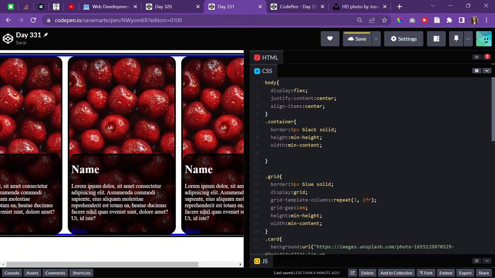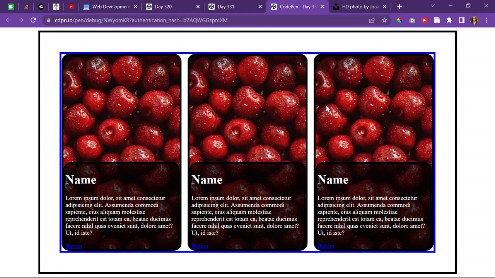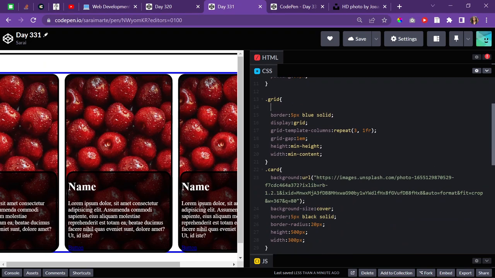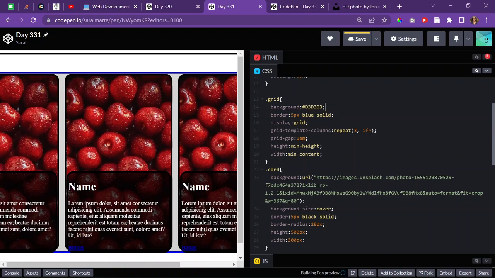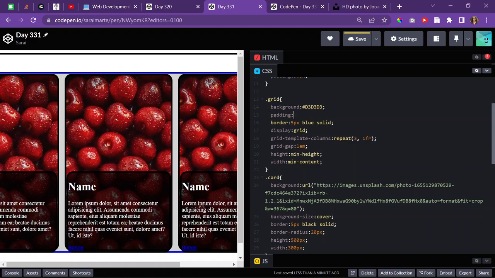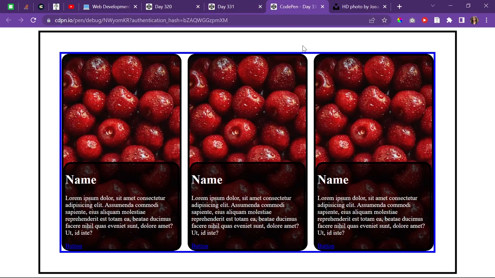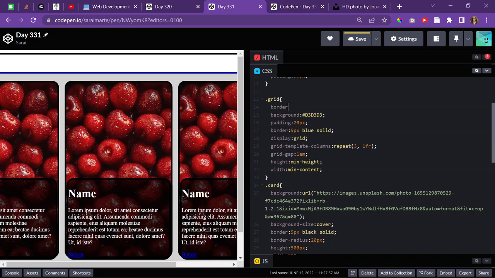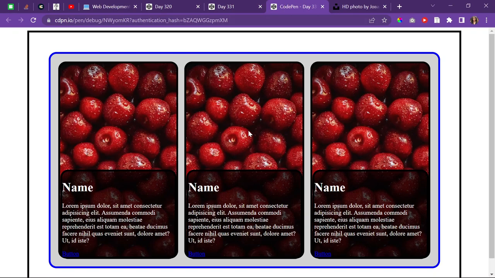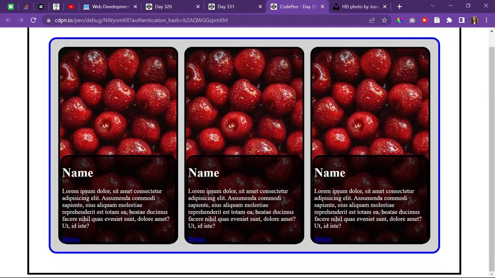Then for the container, I'll give it a padding of, let's say, 50 pixels, so that's what's happening here. And then I'll probably give the grid a background of something like D3 for now. It's kind of like a gray. And then I'll also give it a padding of, let's say, 20 pixels, and just run that, and you can see that that's what's going to happen. And I'll also give it a border radius of 20 pixels, just like everything else has a border radius of 20 pixels.